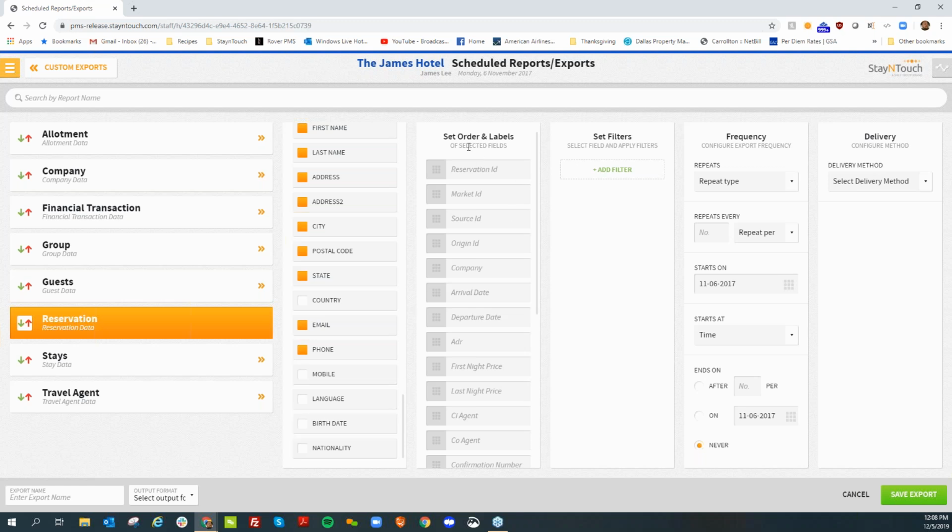Over here to the right, you'll see it's showing the label. So that's what's actually going to show on the exports. To the right, you have filters. Now the filters are not going to save every time you add a filter. It's more meant for you to be able to select a filter when you run the exports. But for example, I want to add a filter here, and we have 3 options.